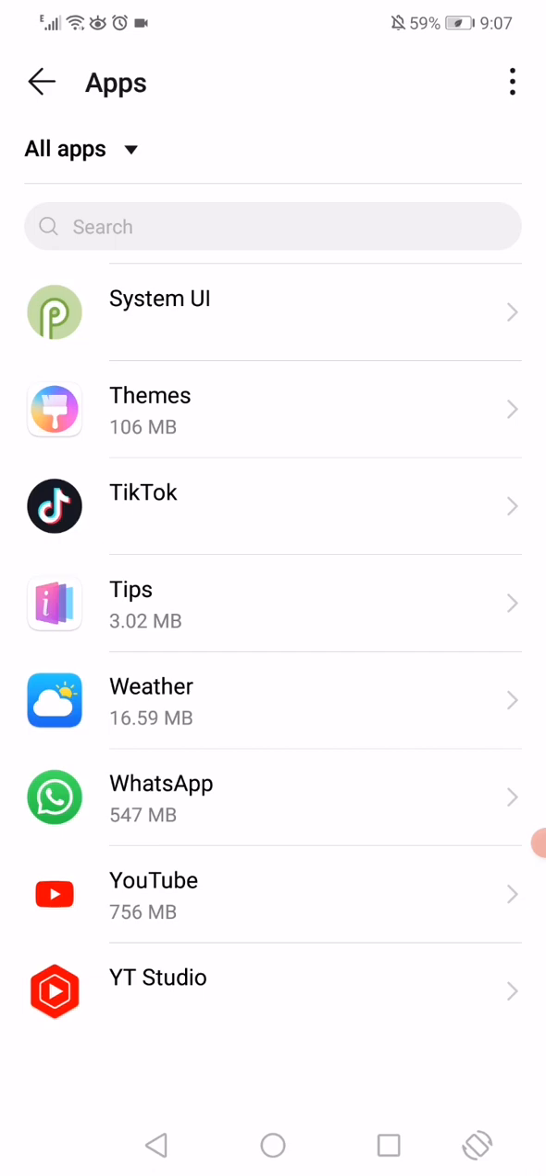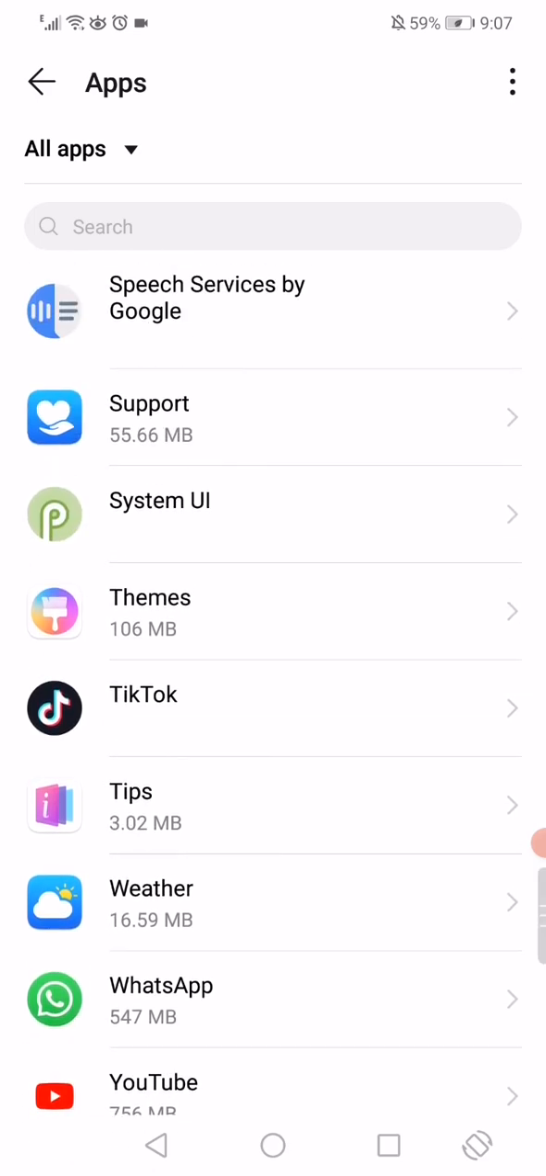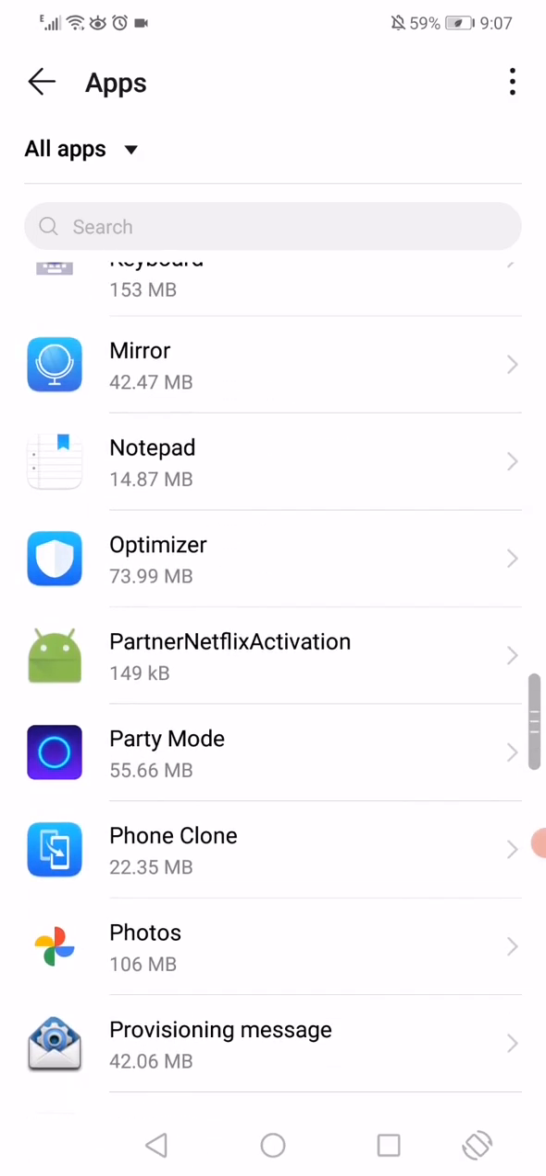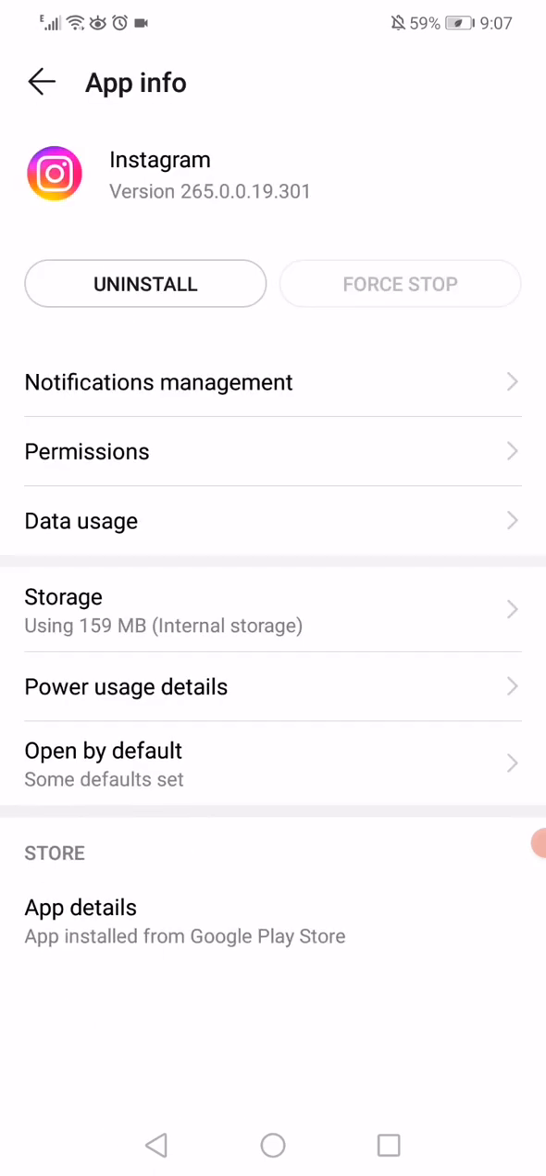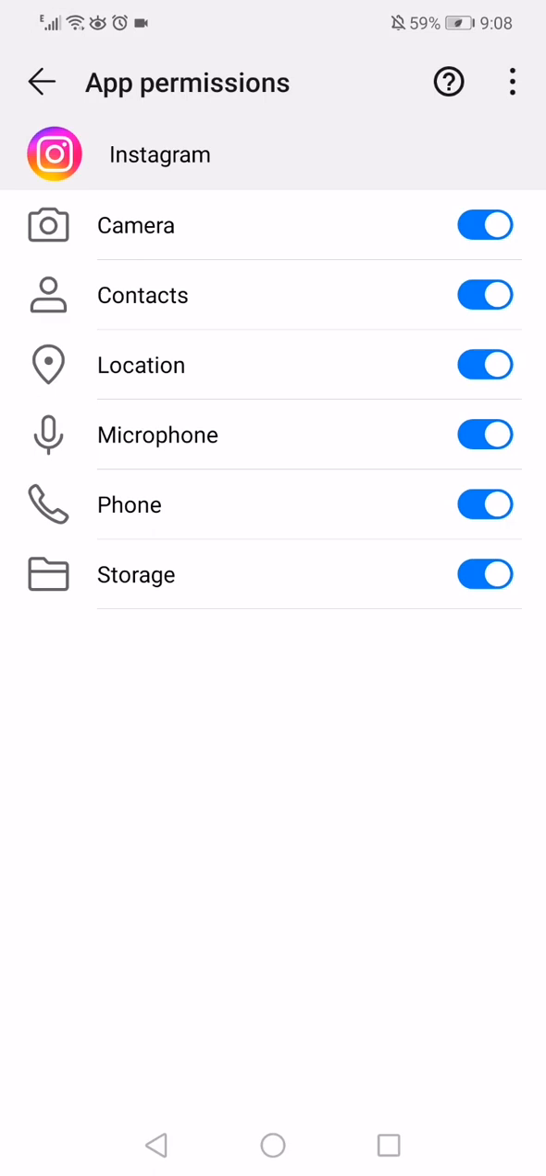So what you want to do is scroll until you find the Instagram. Click right here on permissions. Make sure to enable all these permissions here. Go back.